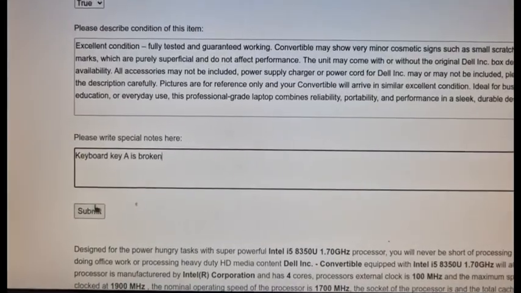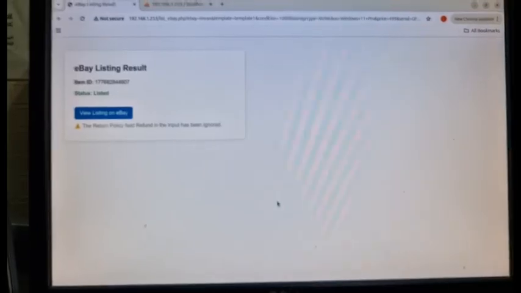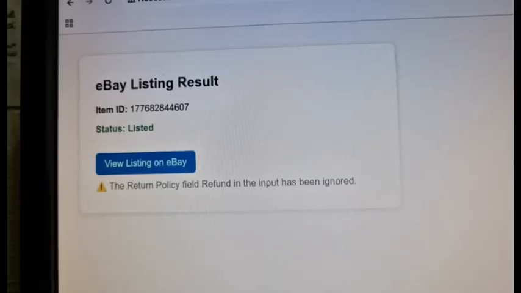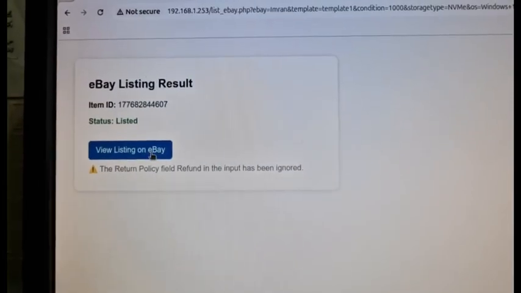Okay, so change the comment to keyboard key is broken. Let's click on submit. You can see this listing is successful. We simply click on view listing on eBay. Let's click that and see what happens.